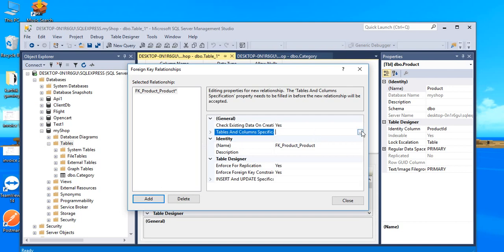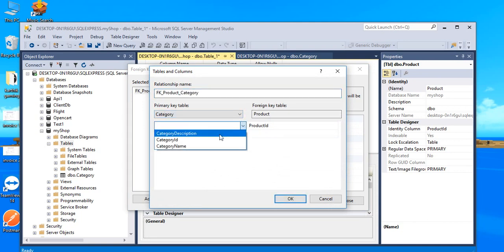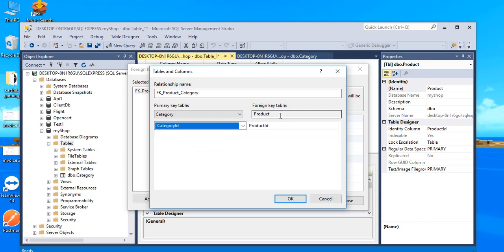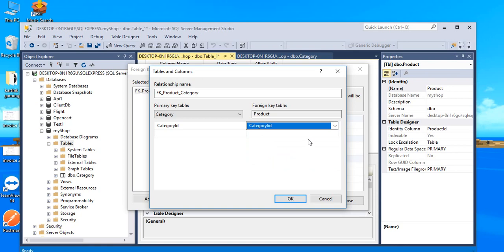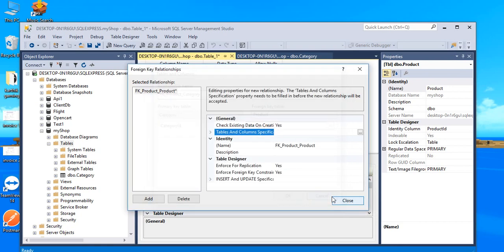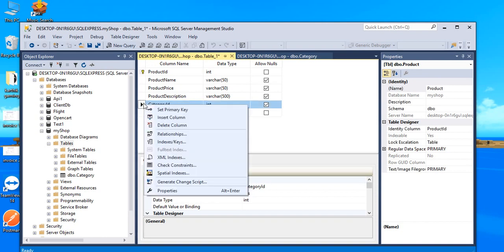So we're going to add relationships. Click on the cancel. Click on this ellipsis. Select the category, and we're going to have the category ID. And in the product table, we'll have same category ID. So there is a mistake. I need to sort that out. Category ID. Okay. It has to be same.